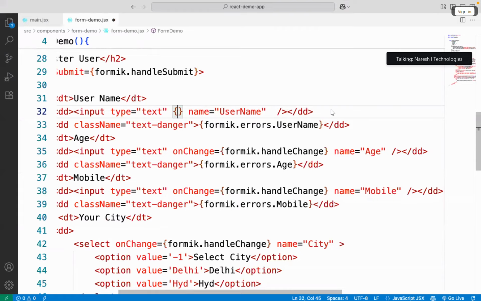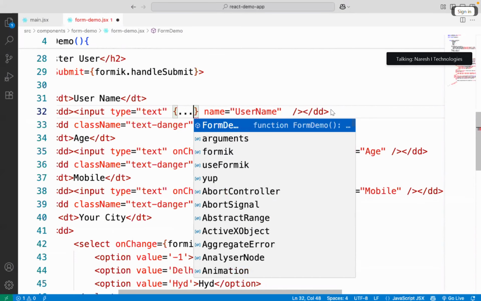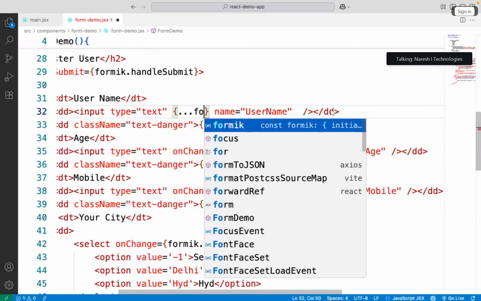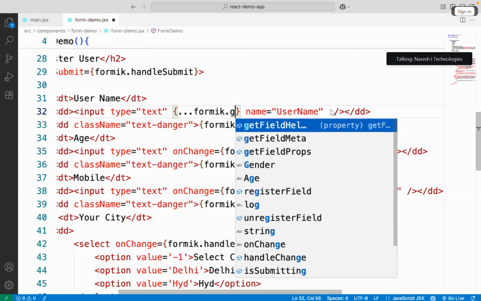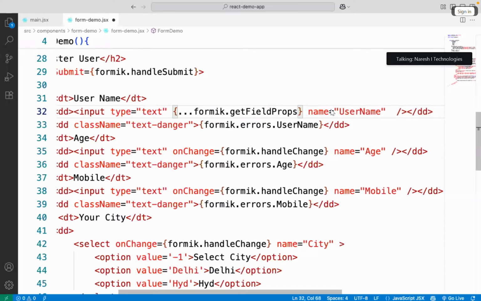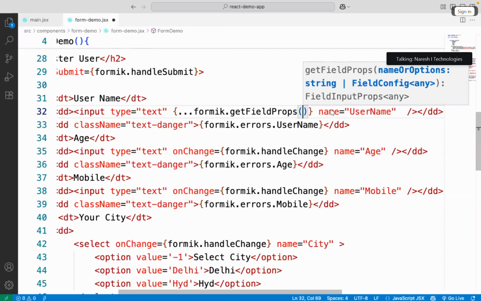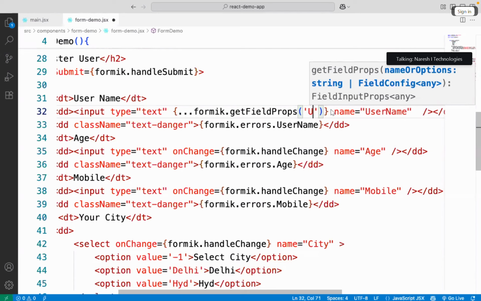You can put a dynamic expression. We can use dot dot dot. You know, this is a spread operator, na? Right? We can use Formik. Formik has a method called getFieldProps. Get field properties. Which field? Mention the field name. Field name is what? Username. That means in Formik, for this username field, whatever events are there, all events will spread here. On change, on blur, everything will spread here.